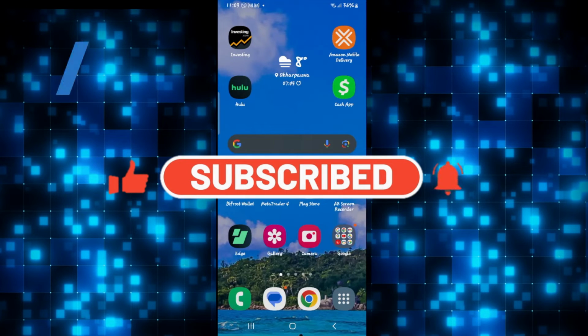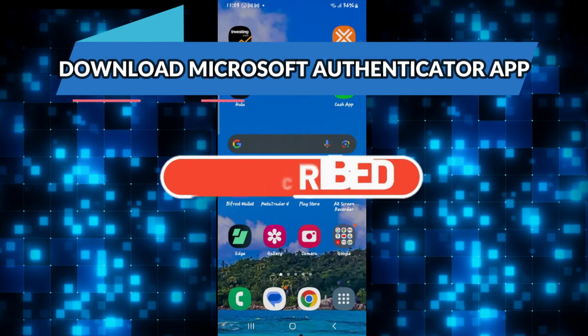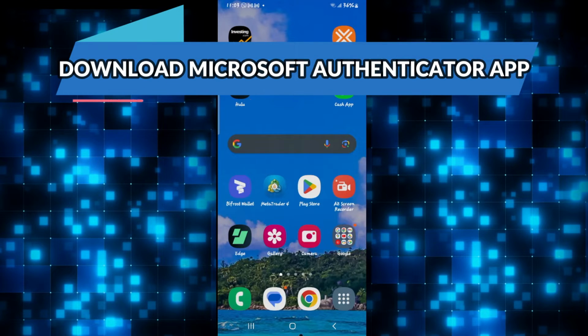In this video, I'm going to show you how to download the Microsoft Authenticator application on your Android device. So let's get started right away.